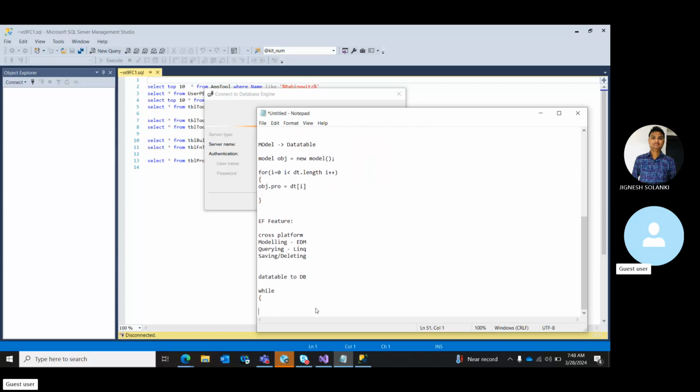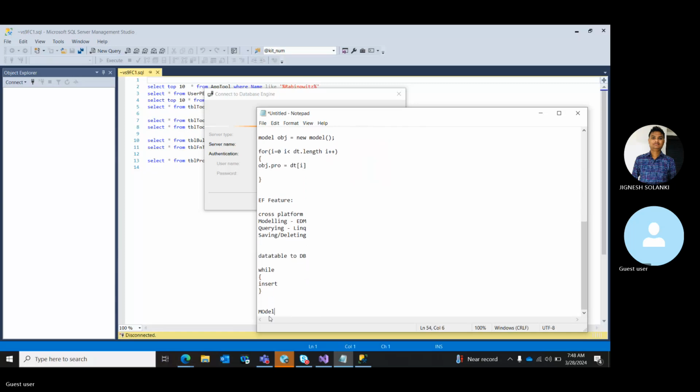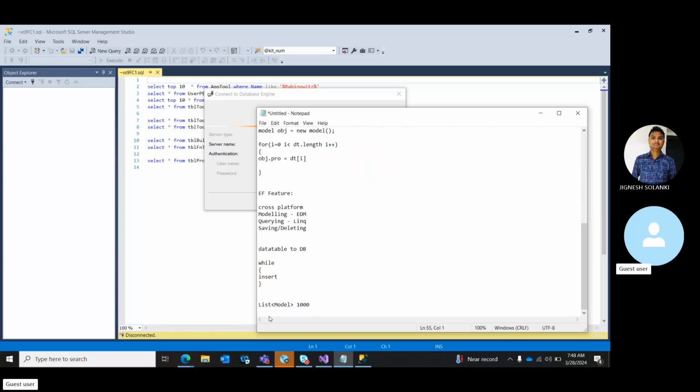Use a while loop, write the insert statement here, and it will run for all 1000 rows and insert. What I'm saying is that your data table, in your Entity Framework, is your model, and this is a list of model that has 1000 rows. I'm saying this list of model object, let's say, is named object.